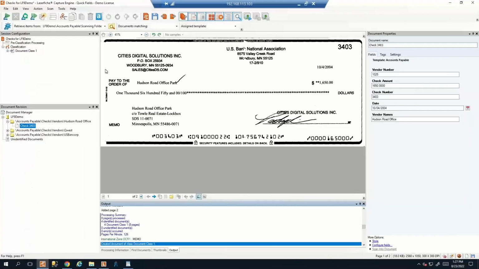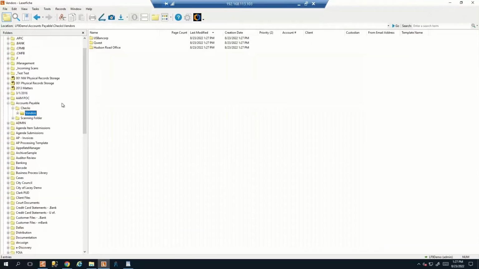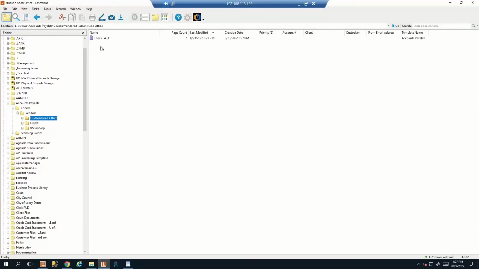Sorry, lots of windows and screens. And then we're going to go ahead and click store. So it's going to push all of that detail into the repository where it's going to become text searchable. Again, it can kick off any other process that you might want to see. Just created today. Here is our vendor folder structure with all of our documents.